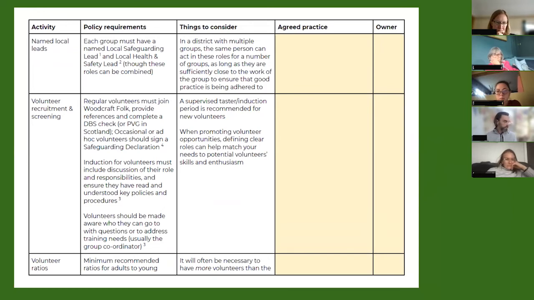The second column is what you have to do. The middle column are things that you might want to think about. They won't always be relevant. Some of those will be specific to groups in certain situations or groups that work with a particular age group. And then the yellow bit, the agreed practice, that's the decision that you come to about how we are going to manage that thing.